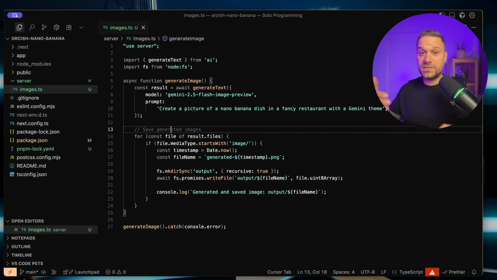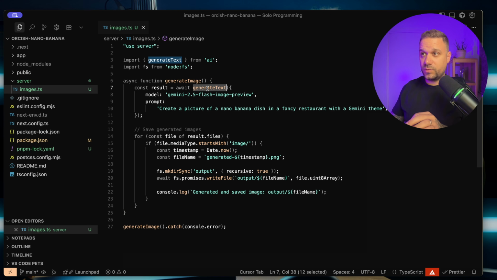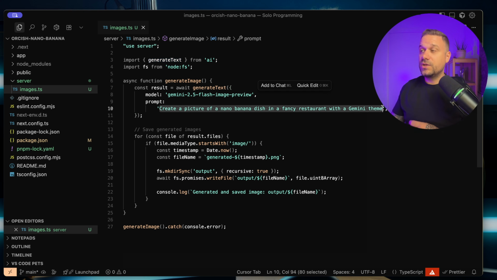So let's see what is actually happening here in this function. First thing you notice is that we are calling generateText. So we are not calling generateImage. That's because the Gemini model is multimodal, which means it returns the response based on our prompt. So AI decides if it's going to return an image or some text. So here we have this hard-coded prompt, create a picture of a Nano Banana dish in a fancy restaurant with a Gemini theme, so we can clearly see that we are going to get an image.